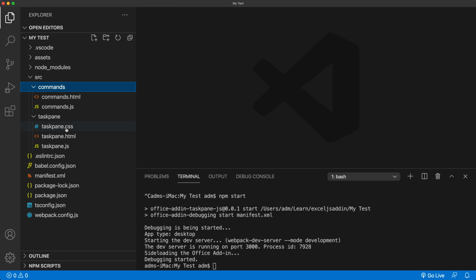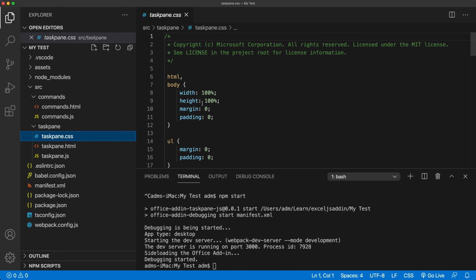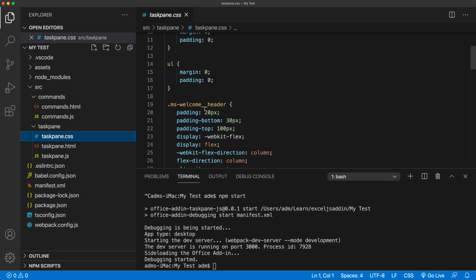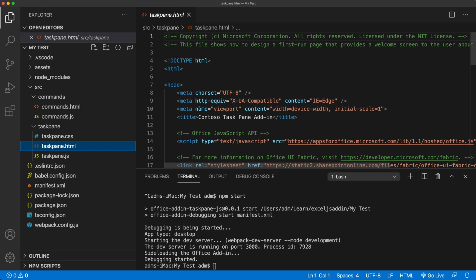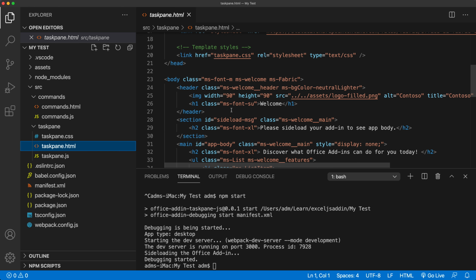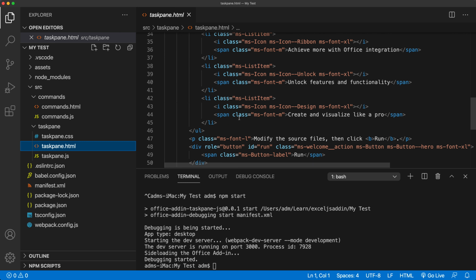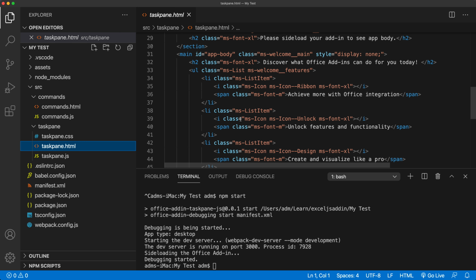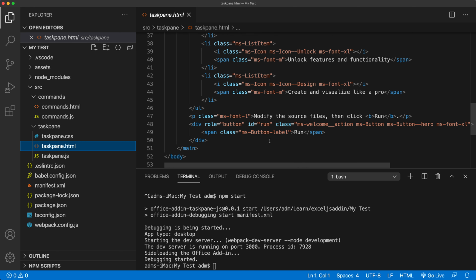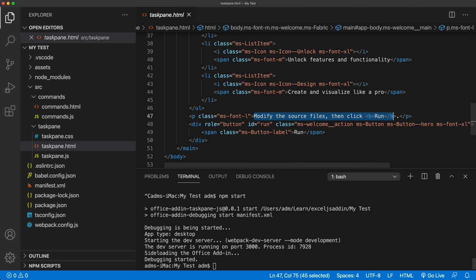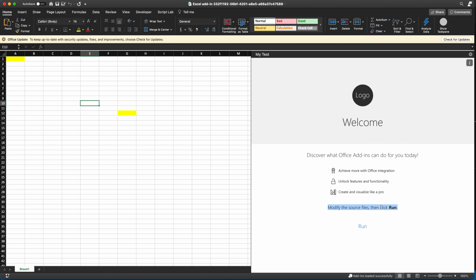So if we look at this task pane, see it has a CSS, which should be some sort of styles. It has HTML, which is basically, well, you can probably imagine what that's going to be. It's going to be HTML. That's pretty much probably going to be the user interface. We have, see, all the way down here, it says modify the source files, then click run. So that's probably the same as we have here.